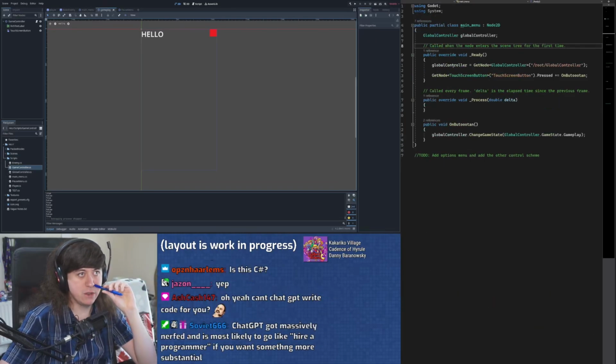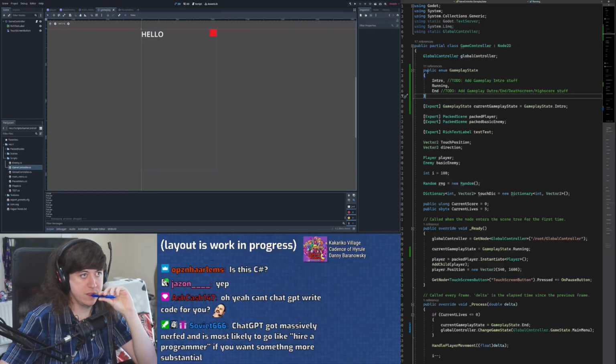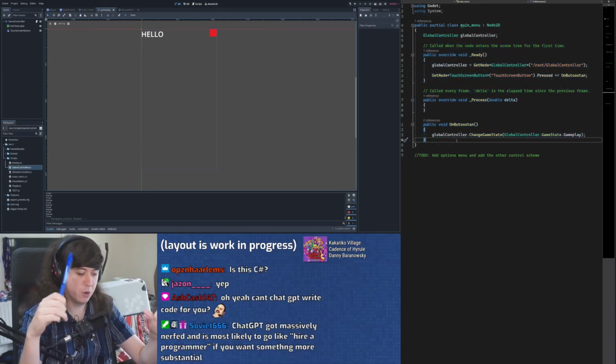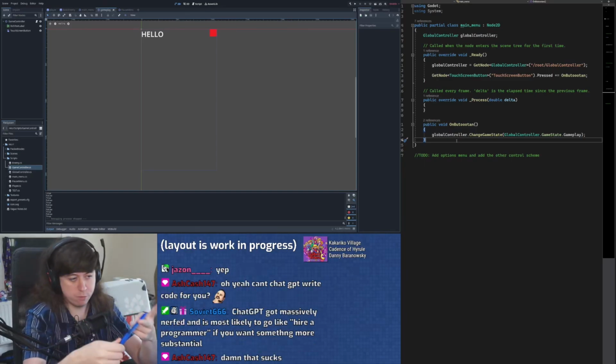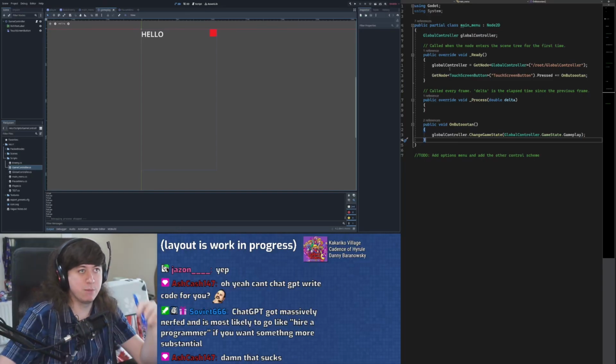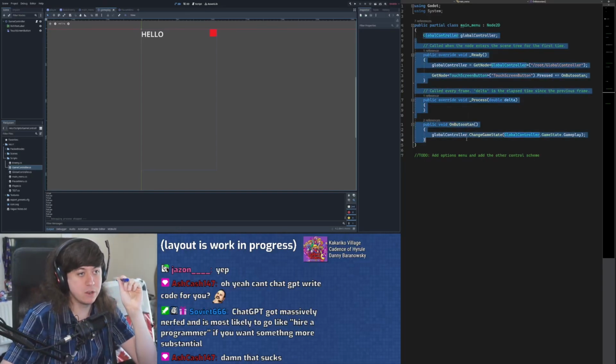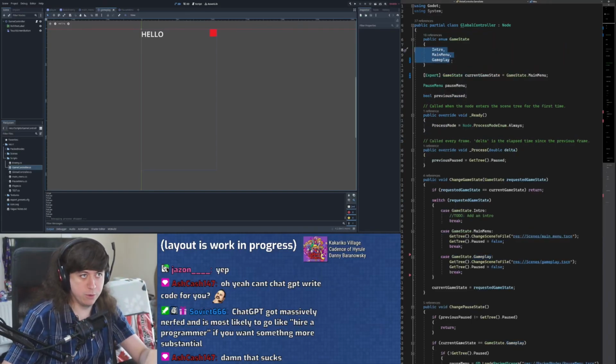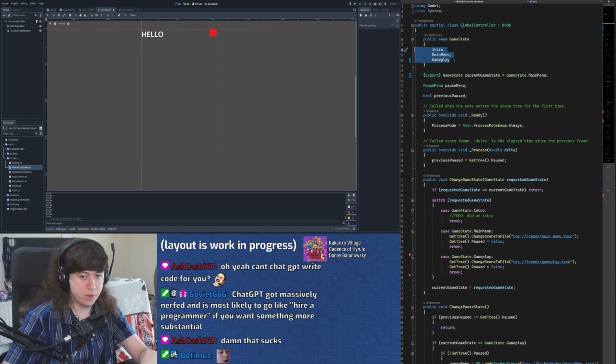And then the main menu screen will also have its own state. So the main menu will have its own state, and that's whether we're on the title screen, or in the options menu, or in the credit screen or anything like that, right? That would be in the main menu's game state. So instead of having it all in the global controller, the global controller doesn't know what the gameplay is doing.